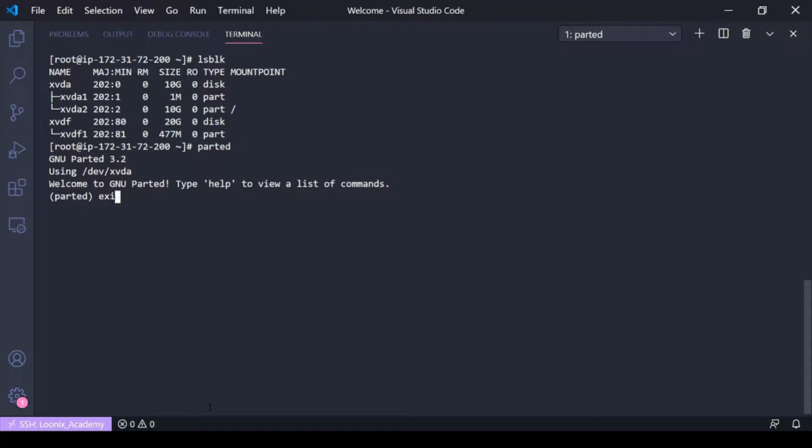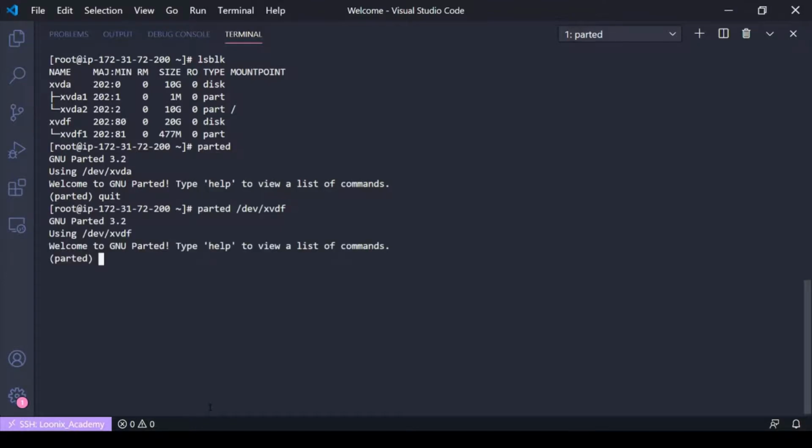It brought me in interactive mode for the first disk. I want to do parted for device xvdf. We'll go ahead and make a partition. We're going to name it new2. It's going to be XFS. And then we're going to want it to start, well, it's going to have to start wherever the last partition on this device ended. So 477 megabytes.